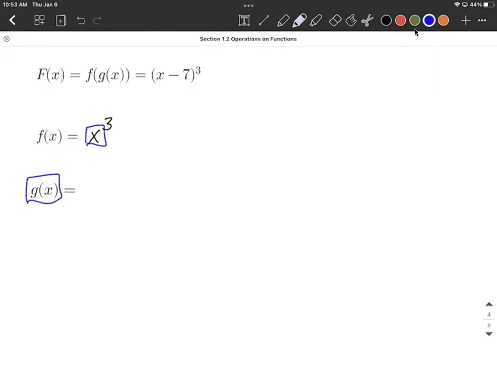Now, whatever I place as the inner function has to replace this x. So our inner function is g of x. Whatever I put in for g of x is going to replace the x as we compose these together. So what is raised to the third power? Well, x minus 7.